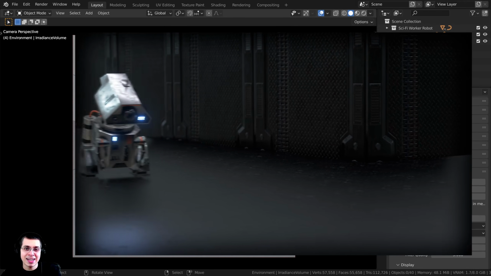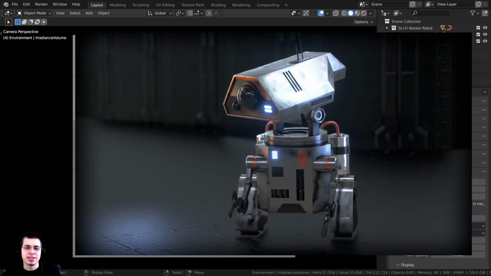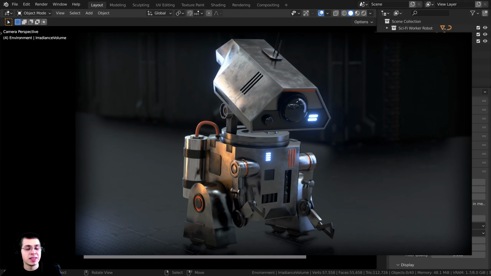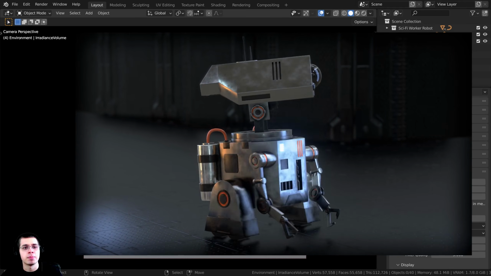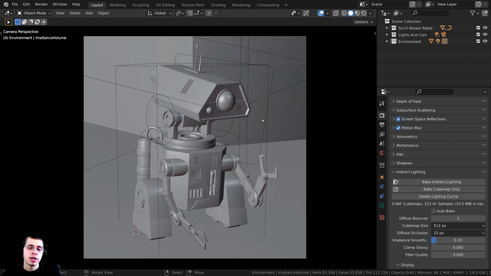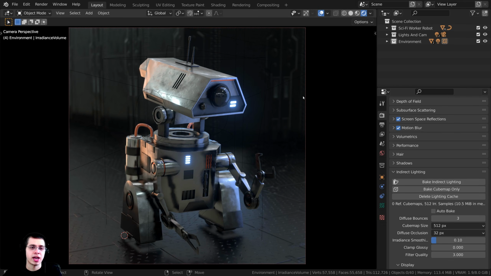Welcome to part 8 and the last part of this tutorial series on how to create this sci-fi worker robot in Blender. So this is the last part, and in this part we are going to be doing the animation. So we will be animating the robot and then rendering out the frames, and then in Blender's video editor we will composite the final animation. So let's jump right into it and do the animation.